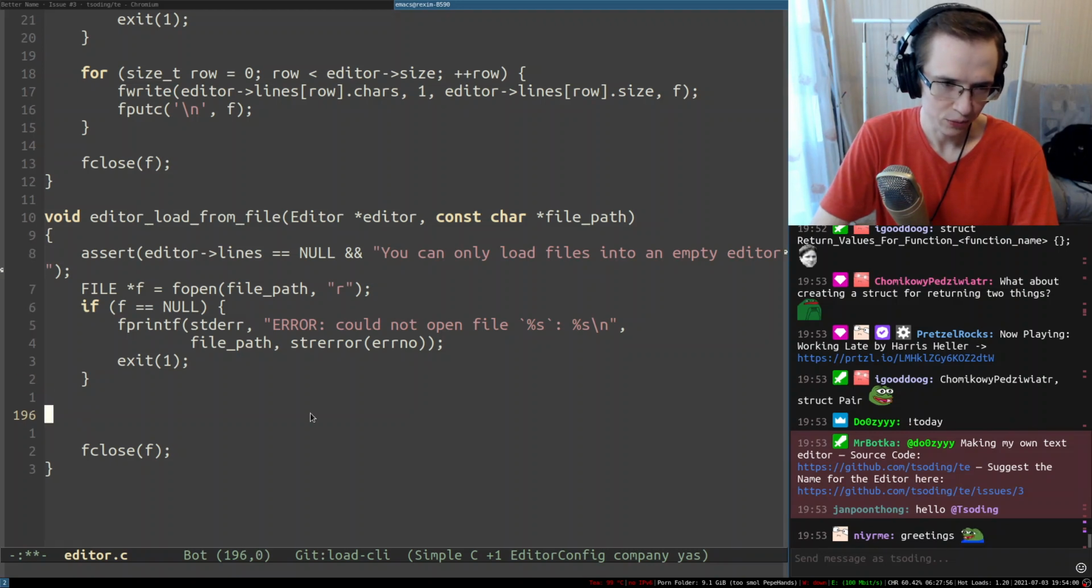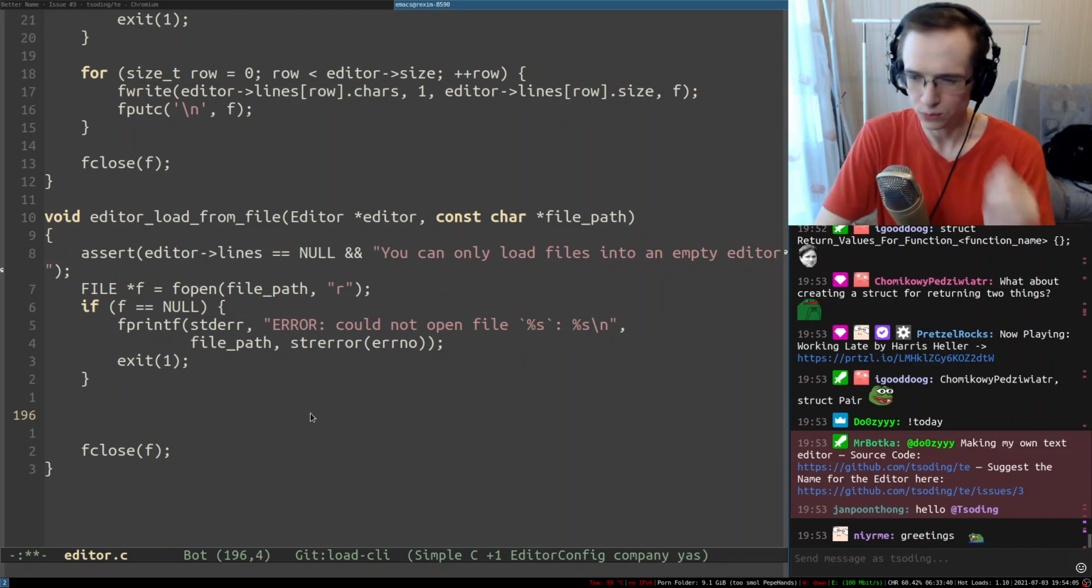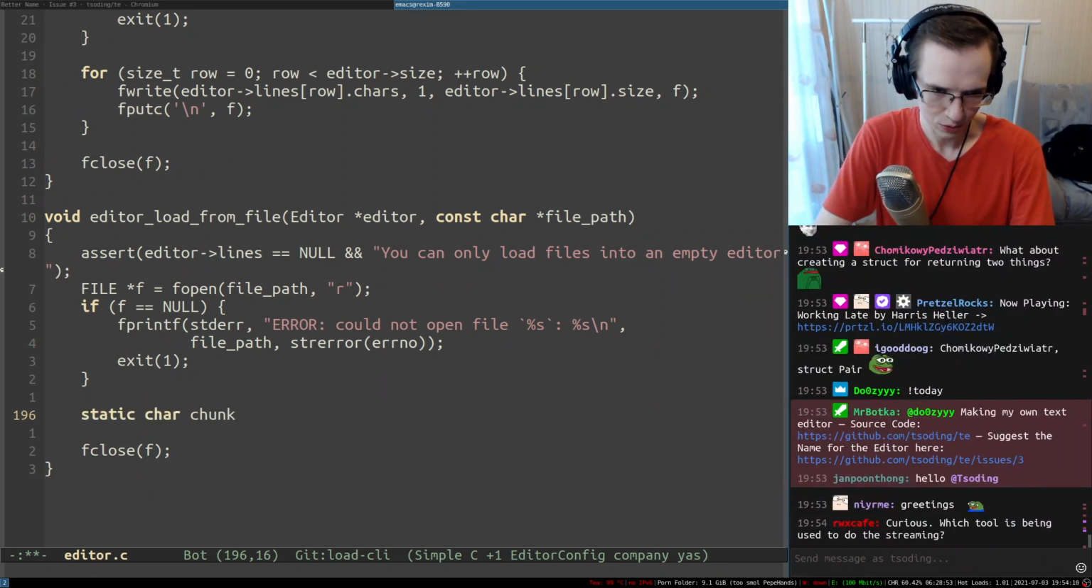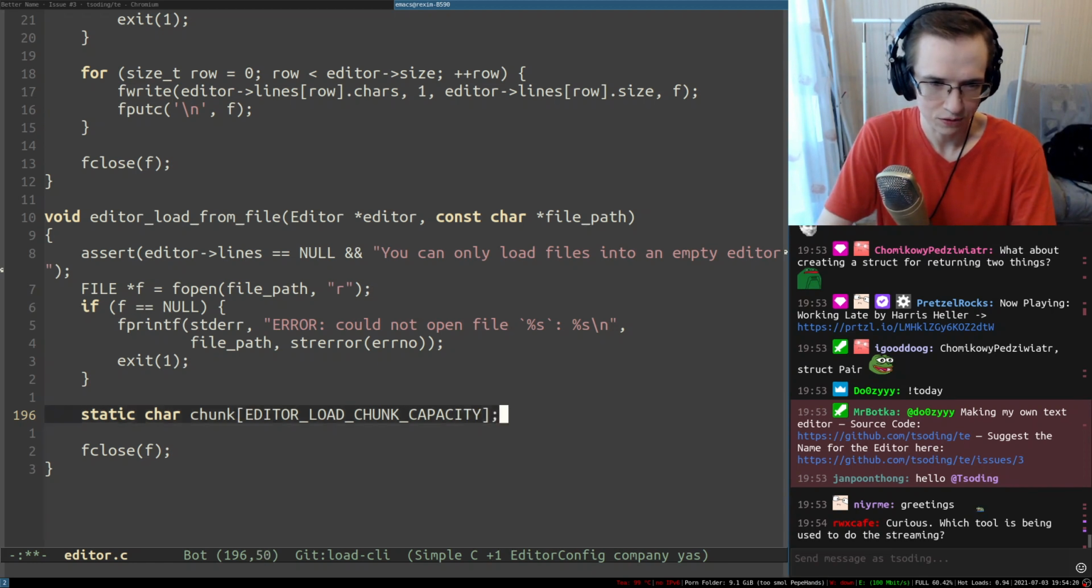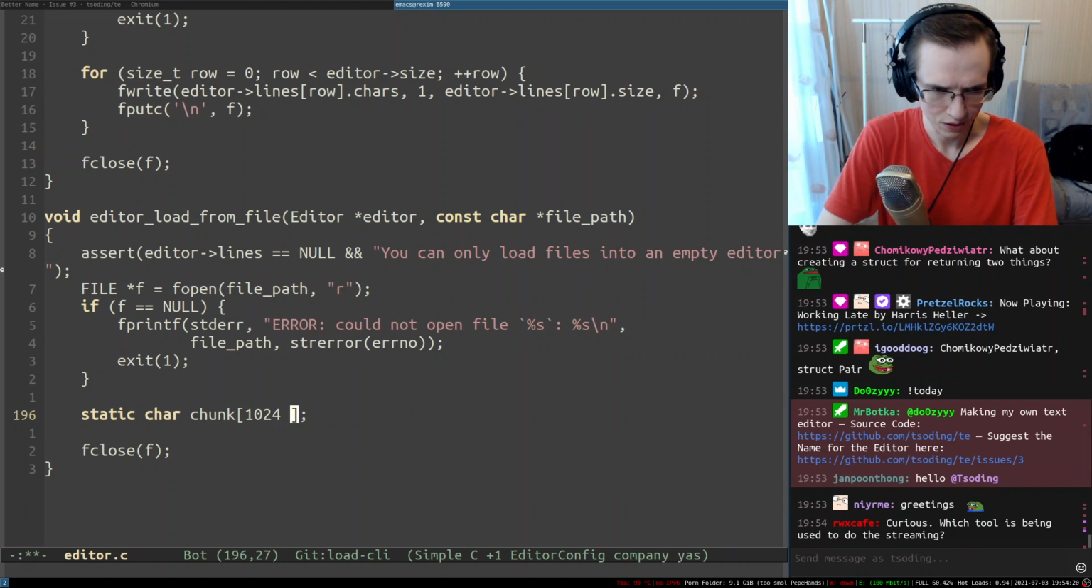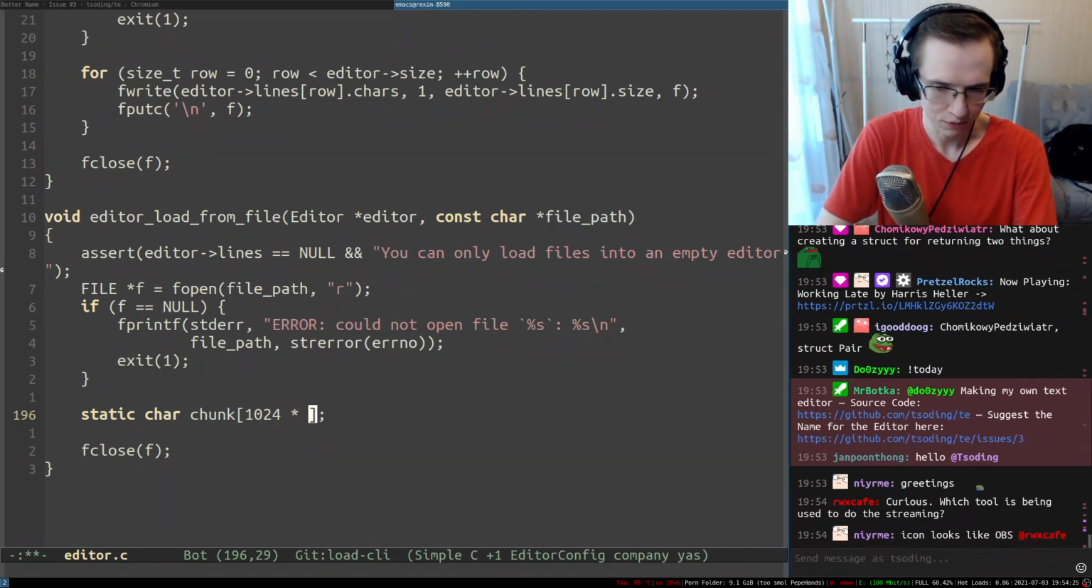So, how big of a chunk are we going to have? I don't know, and we definitely need to allocate it somewhere. Right, so let's call it chunk, and let's allocate it somewhere in static memory. So, editor load chunk capacity, right, something like this. Maybe I'm going to keep it like this, so it's going to be 1 kibibyte, and how many kibibytes do we want to have in here? Maybe 640 kibibytes.